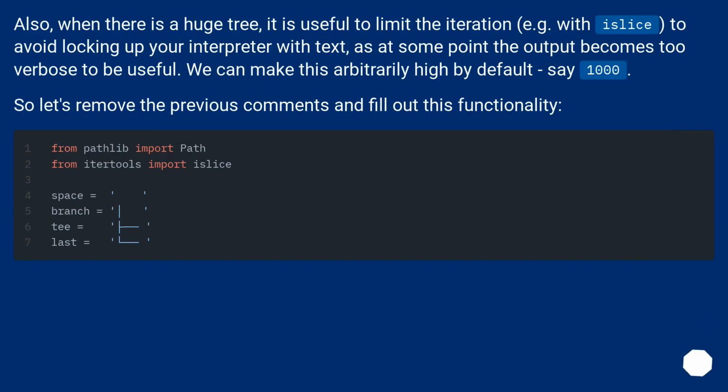Also, when there is a huge tree, it is useful to limit the iteration, for example with islice, to avoid locking up your interpreter with text, as at some point the output becomes too verbose to be useful. We can make this arbitrarily high by default, say 1000. So let's remove the previous comments and fill out this functionality.